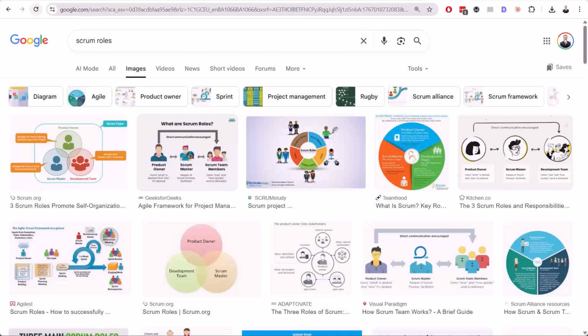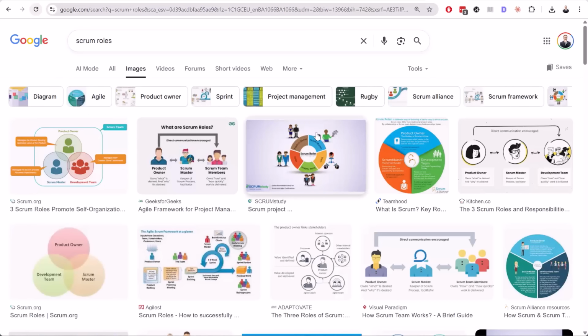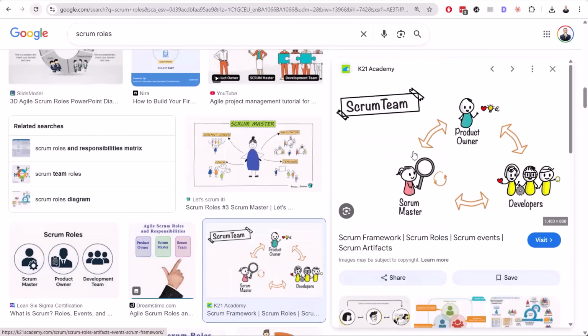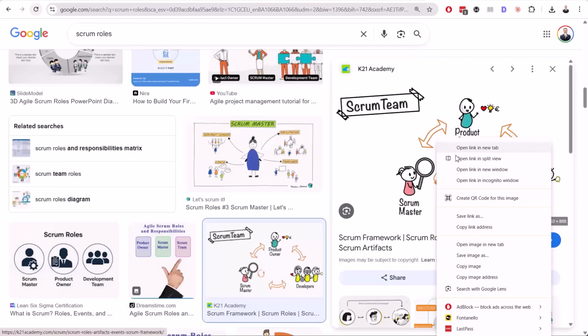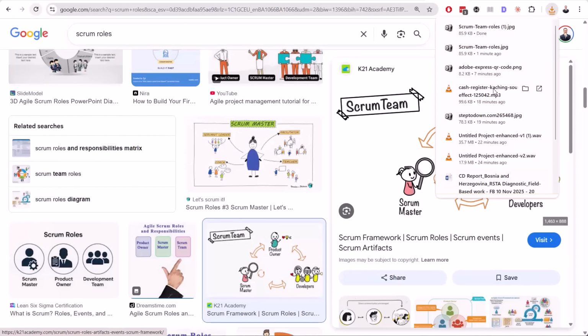Okay, as a quick tip, I just want to show you one feature that I like. It's image generation or regeneration. So open Google and let's search, for example, Scrum roles image that we will recreate. For example, this one, personas on this image. Okay, so let's first save it. Okay, we'll save this image.